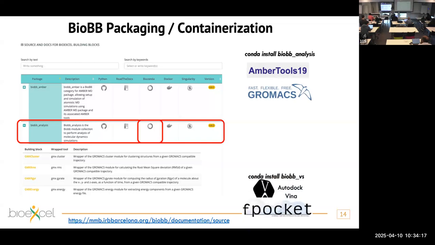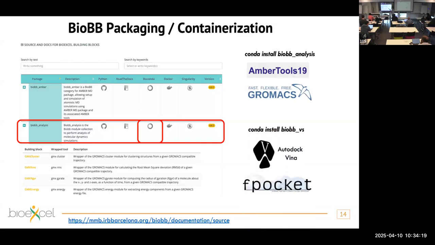This is the analysis one, but take the virtual screening module, for example. It is going to automatically install AutoDock Vina and fpocket to find the pockets in the trajectory, with AutoDock Vina trying to dock a small molecule in the cavity. All of these will be installed with just one command line, which is conda install and the package and module of the library.